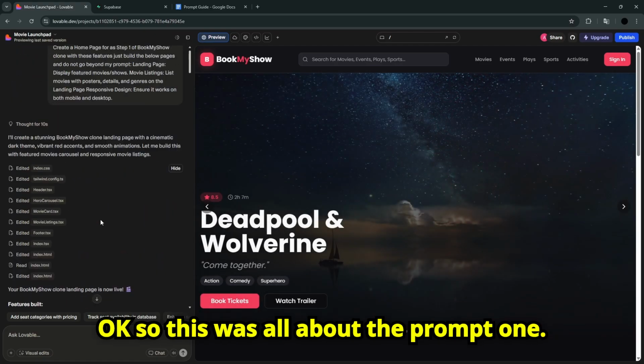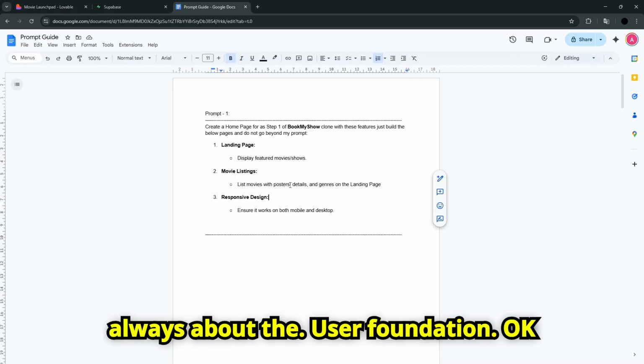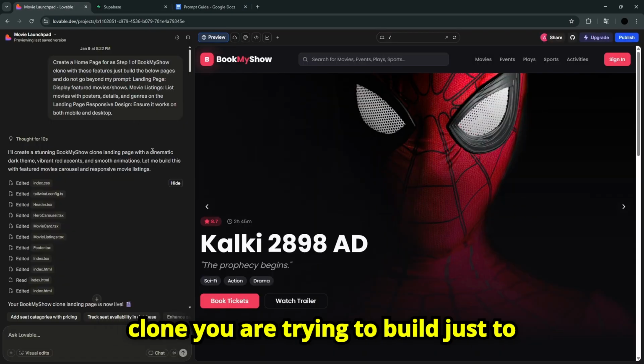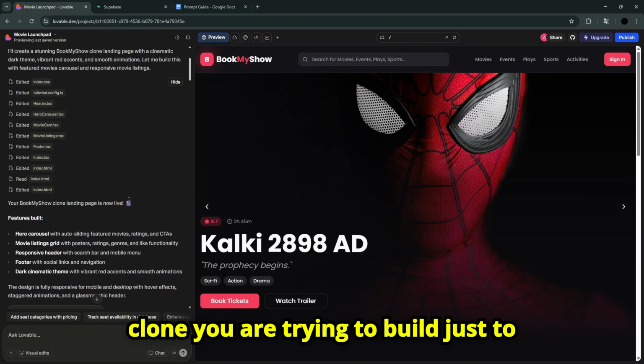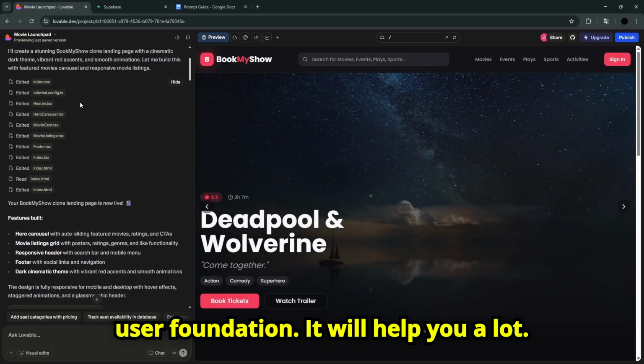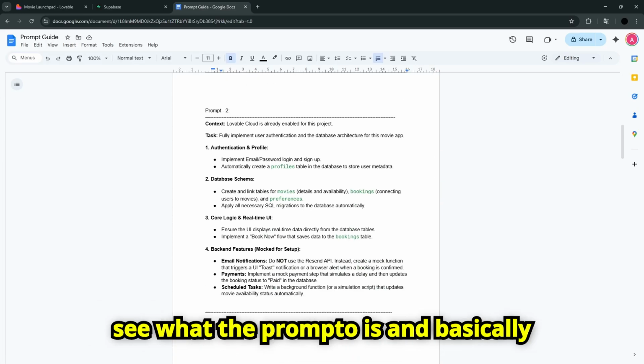Okay, so this was all about prompt one, and keep this in mind, prompt one is always about the user interface foundation. So for any clone you're trying to build, just make sure that your prompt one is about the user foundation. It will help you a lot. Now jumping towards prompt 2, let's see what prompt 2 is.